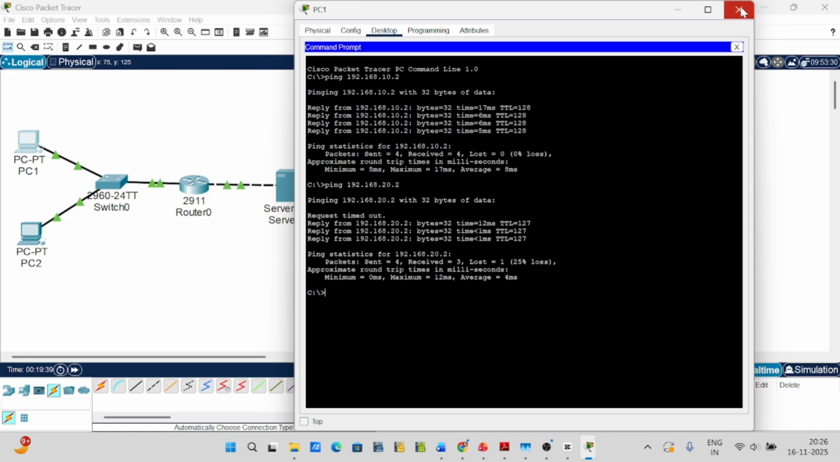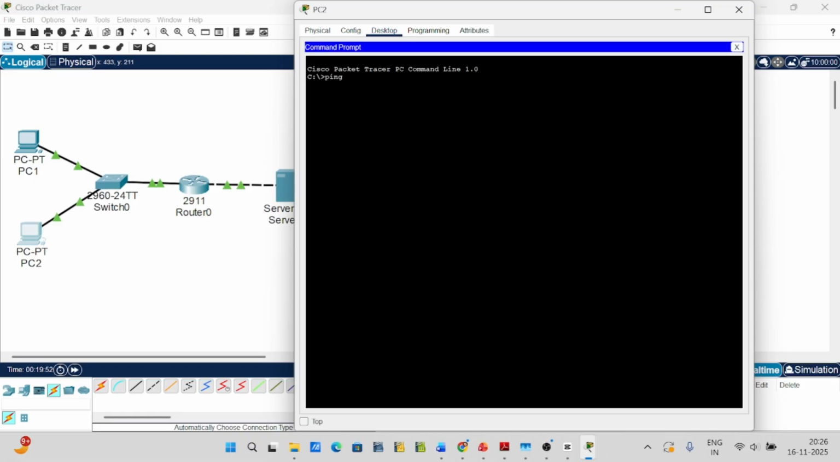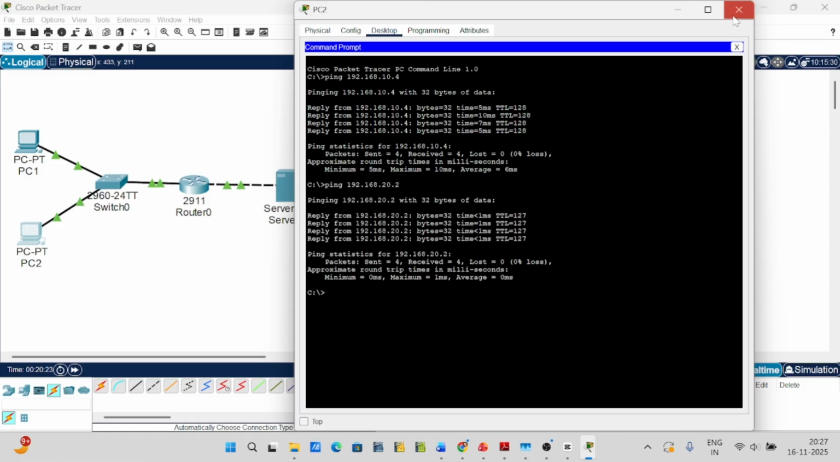By observing the replies, we can clearly see whether the packets are being transmitted and received properly. This step assures us that the network configuration is complete and that both the LAN devices and the server are communicating as expected.